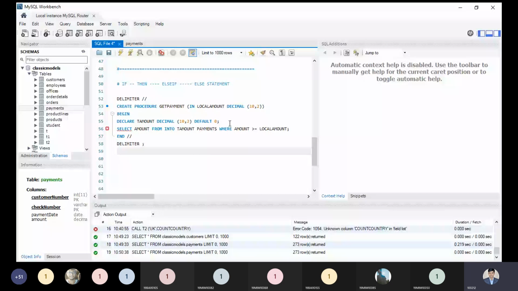So get payment and delimiter, select amount from, okay, now from payment. I just need to take this one. So select into will be there, so from will come over here. Now what will this query, this PL code, do?